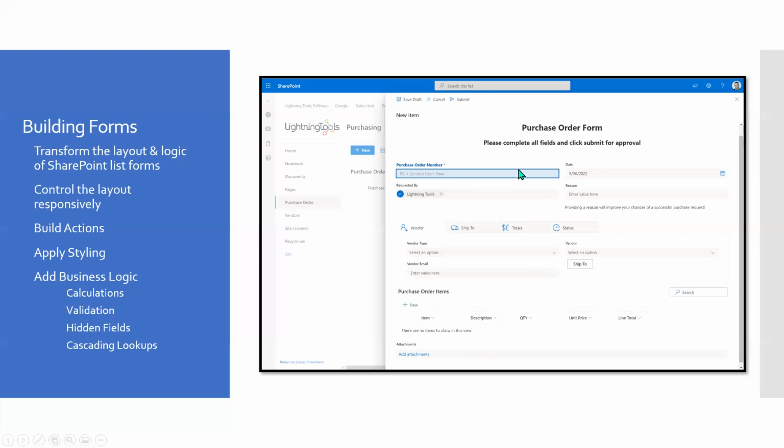Yeah, in here, we're going to look at how this form was built. But as you can see, the logic and the layout has been changed. So we've got side-by-side columns instead of one column format. We've got the tab controls. We've got some styling going on in here. We've also got a sub list, and we've got some action buttons. So all of that we're going to look through right now.